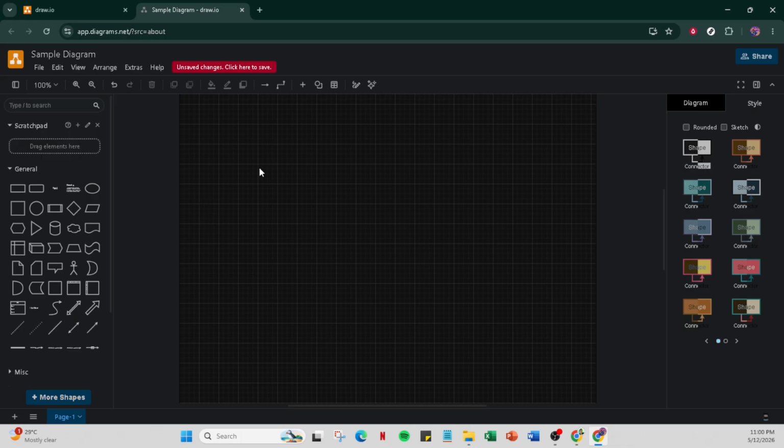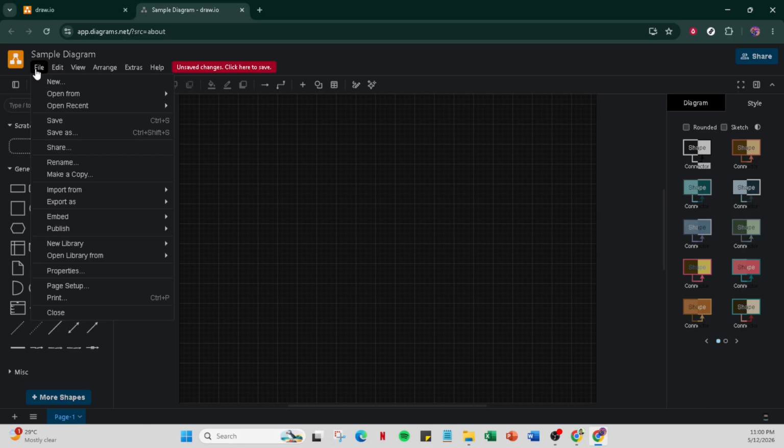First, open the draw.io online editor in your web browser. It runs entirely in the browser, so there's nothing to install. You'll land on a clean workspace with a canvas in the center, a shapes panel on the left, and a formatting panel on the right.